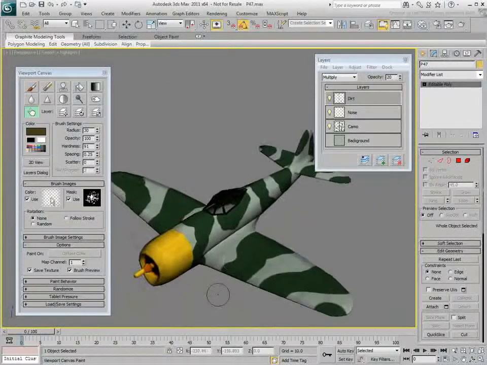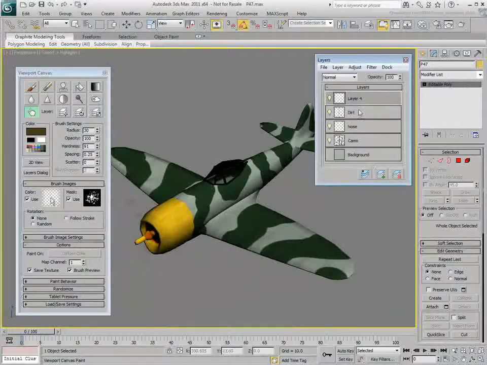Next, you experiment with decals. Create a new layer and name it Decals.